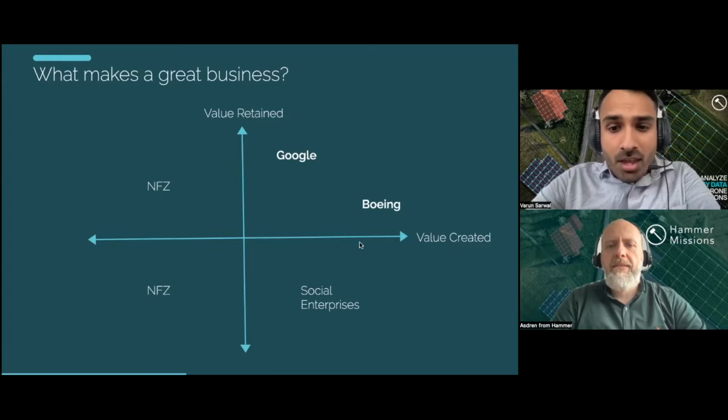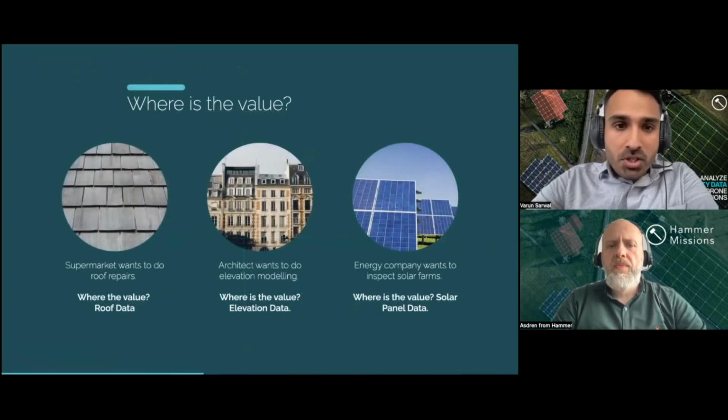It can be really interesting to think of businesses from these 2 perspectives. You ideally want to generate a lot of value, but you also want to retain a lot of the value. So what has this got to do with drones? I think the same question can be asked in the drone industry. We can ask, where does the value lie in the drone industry?